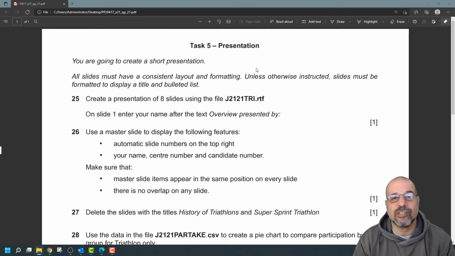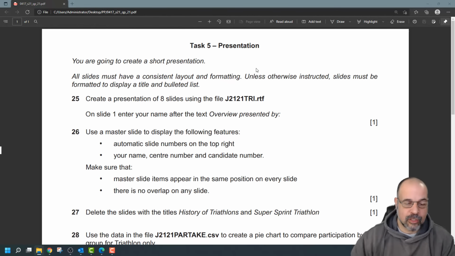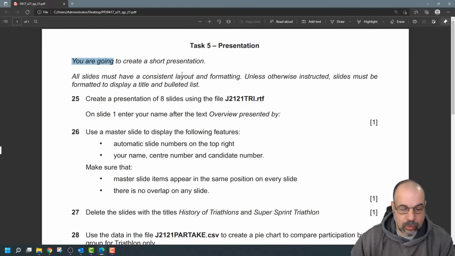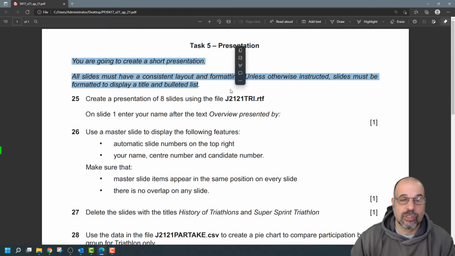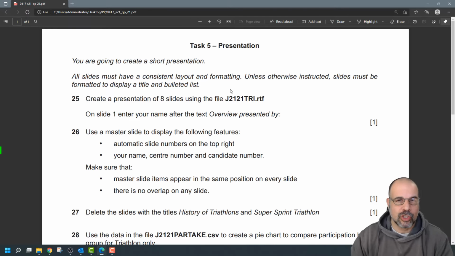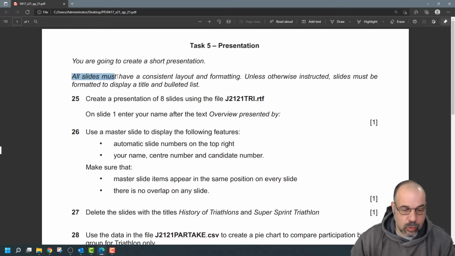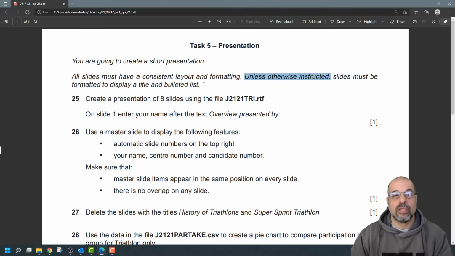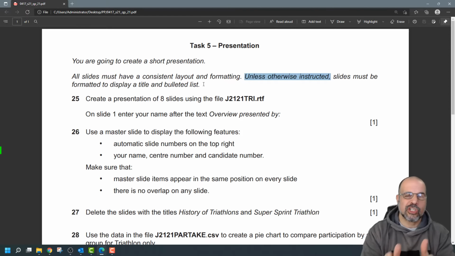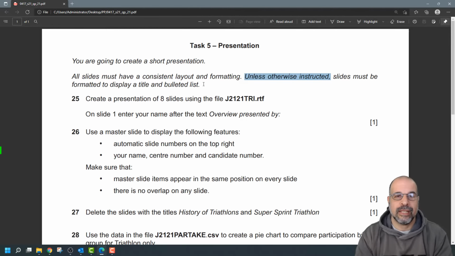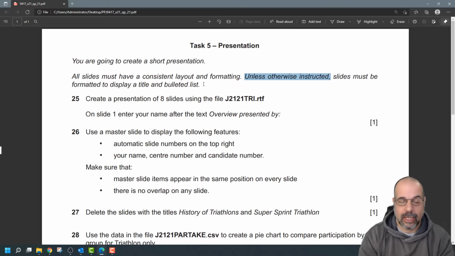Okay, so the first thing is, as soon as you get your question paper or you're going to start a new section, you need to read all the information on that section, including the little description at the top, because there's usually some very useful information there which you're going to need later on. For example, here it says all slides must have a consistent layout and formatting unless otherwise instructed. Slides must be formatted to display a title and bulleted list. So if you've done something and it doesn't look like that, then just refer to that line and make sure that your slides look exactly as it's requested.